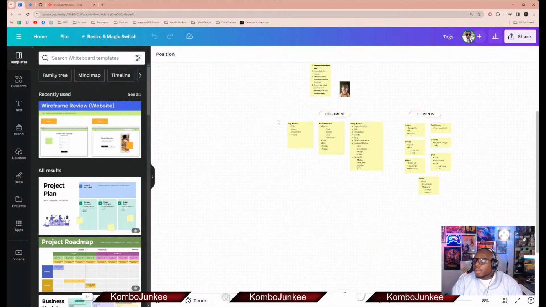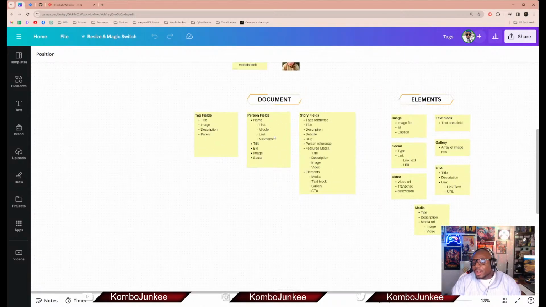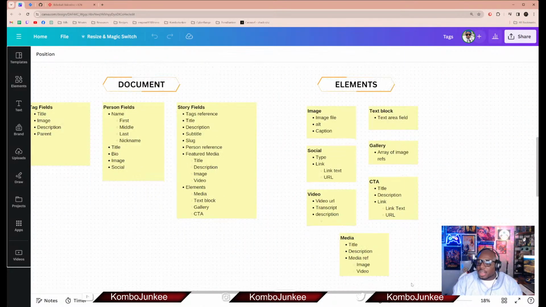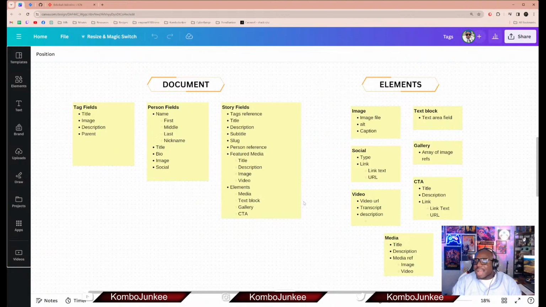So if we circle back to this part of the site, this is my Canva whiteboard. This is kind of where it all started. We have this concept of the three document types. That's what Sanity calls content types. We have these three document types, one for tag, one for person, and one for story. And then we have our assortment of elements, the smaller little bits and pieces that go into these larger documents.